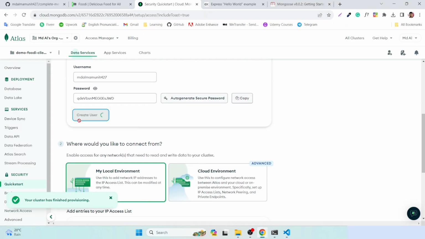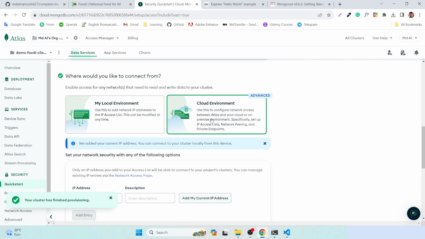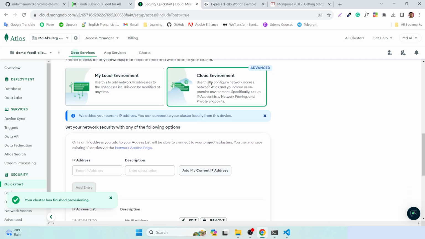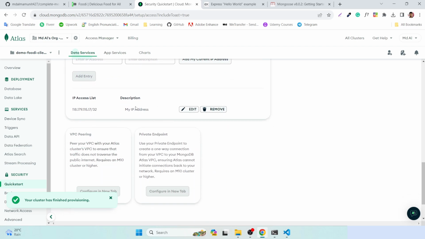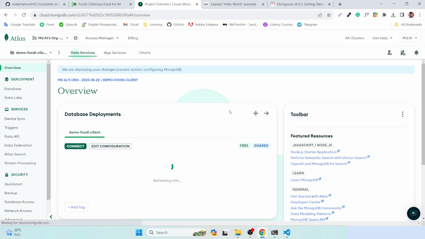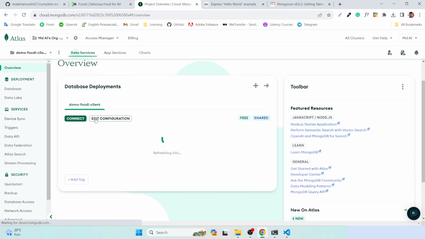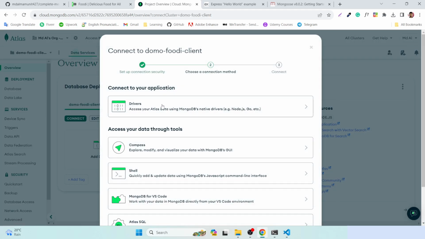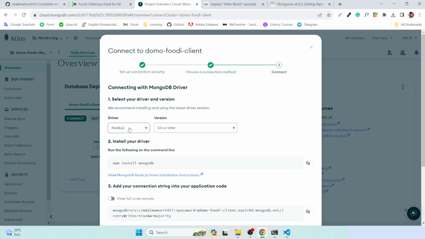Then we will create a user, and we will convert it to cloud. We would like to use it in a cloud environment. Finish. We don't need this, just go there. So to connect this database, we have to click this connect option, then we have to install a driver. Here you must define it as Node.js. You can use others, but we will be using Node.js, and here you can just choose your server.